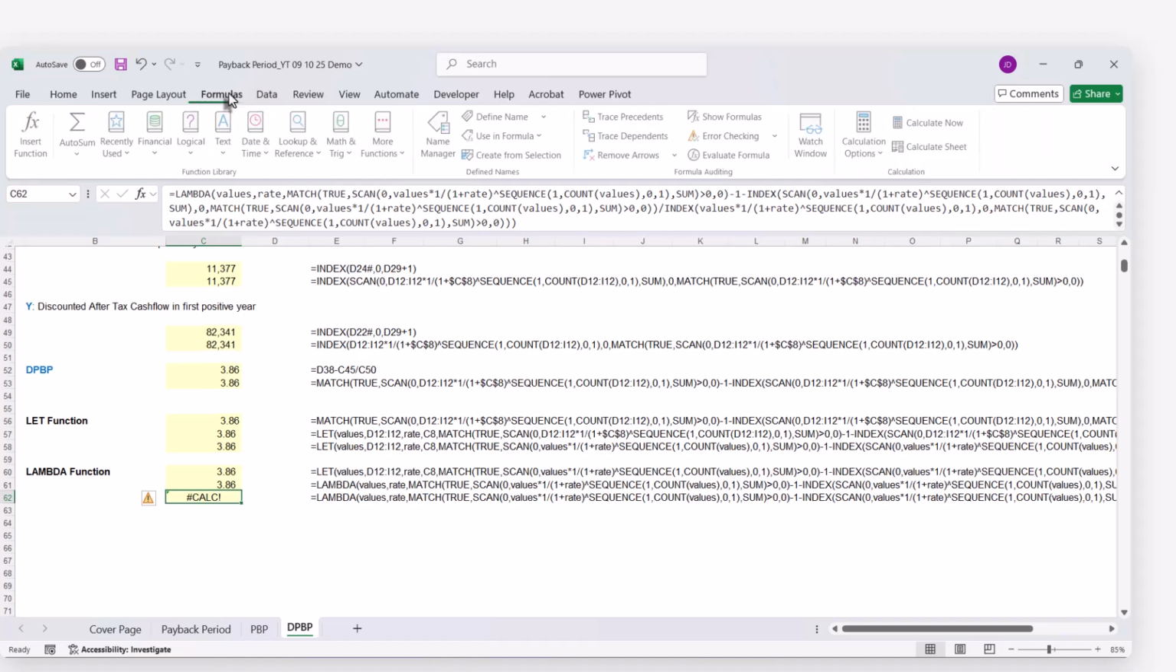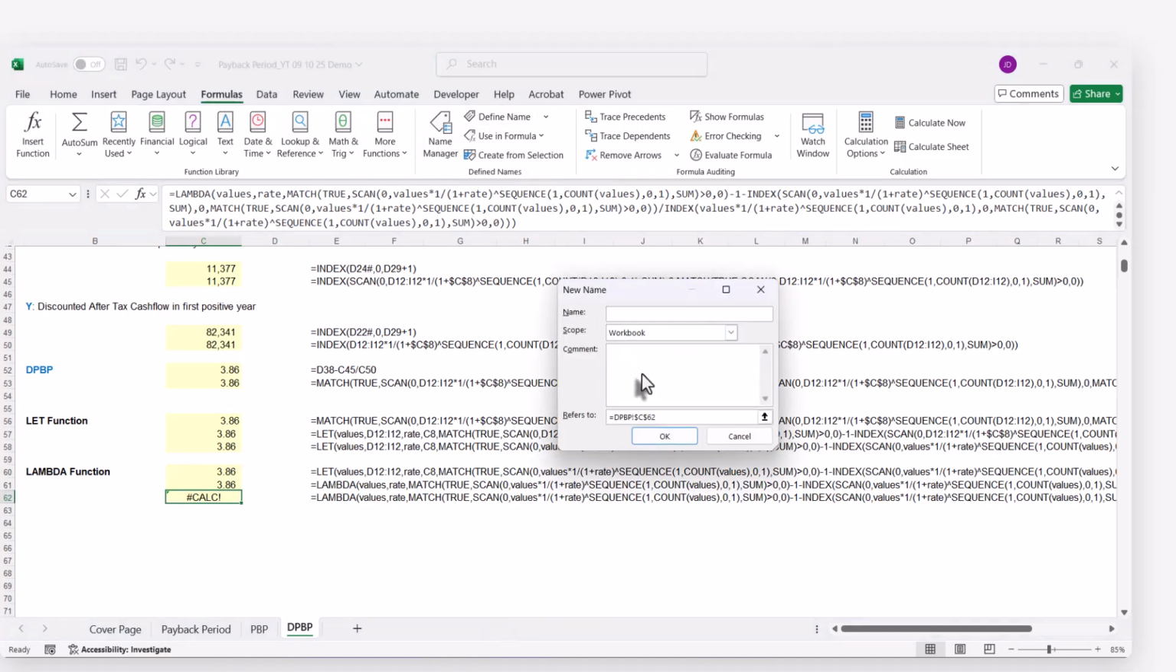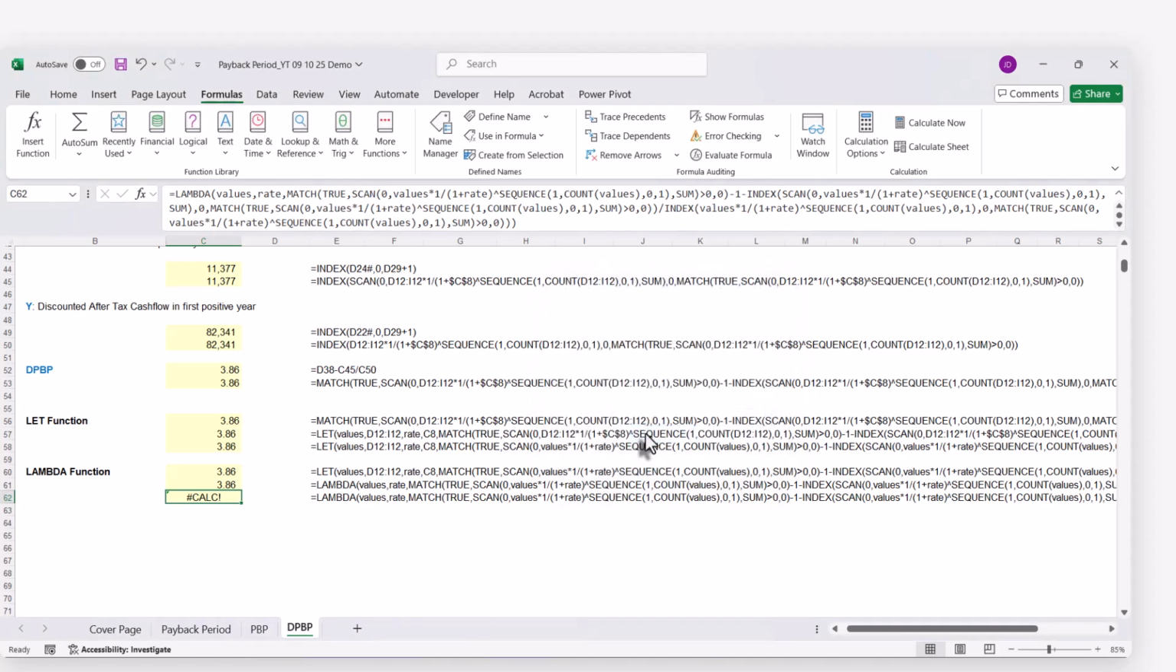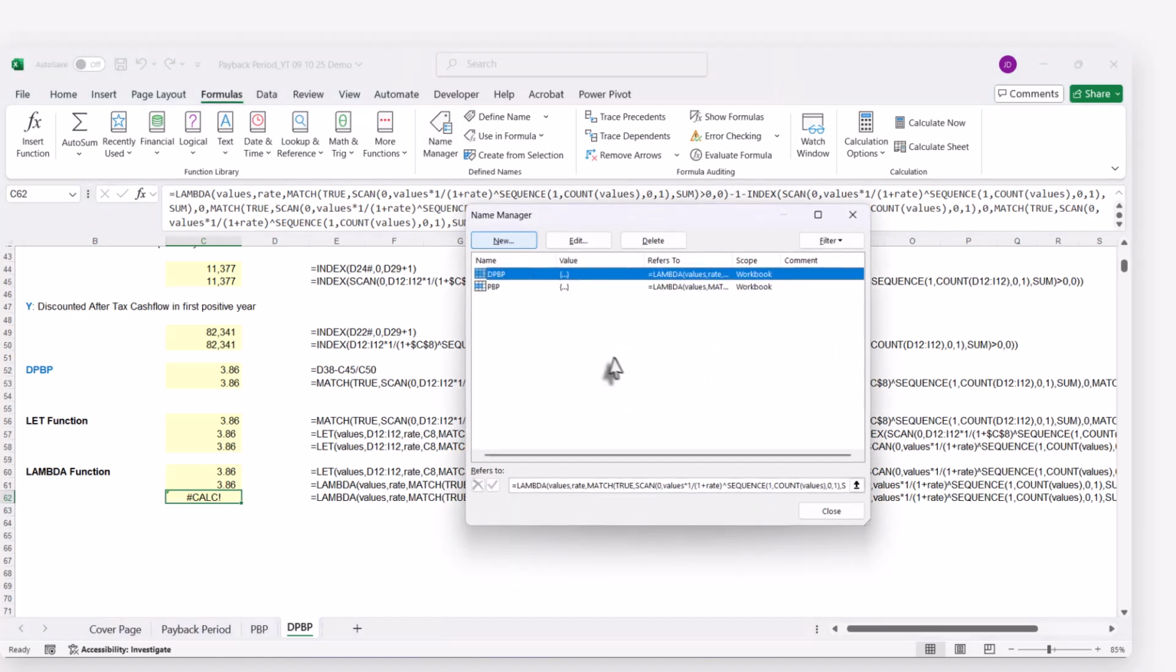I'll go to Formulas, Define Name, and I will call it DPBP, discounted payback period. Workbook scope, come inside leave blank, and I will delete this and paste the new formula I created and click OK. And the Name Manager now has the discounted payback period and the payback period custom formulas are there.